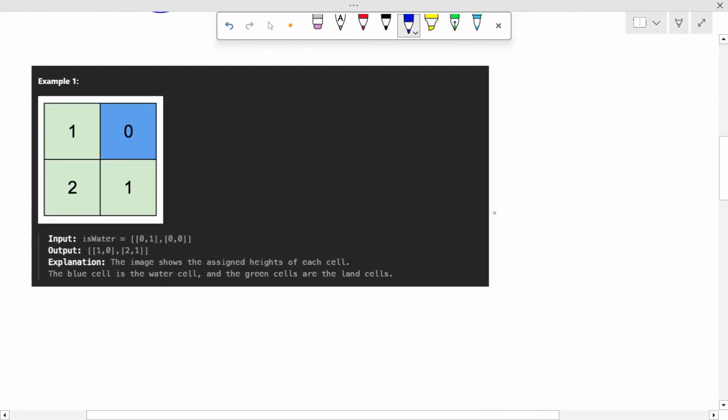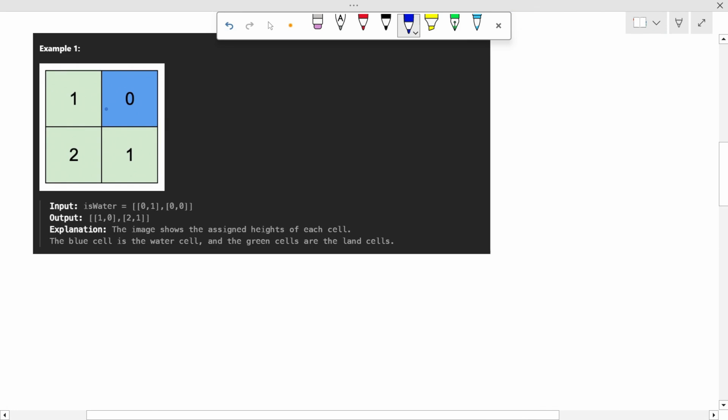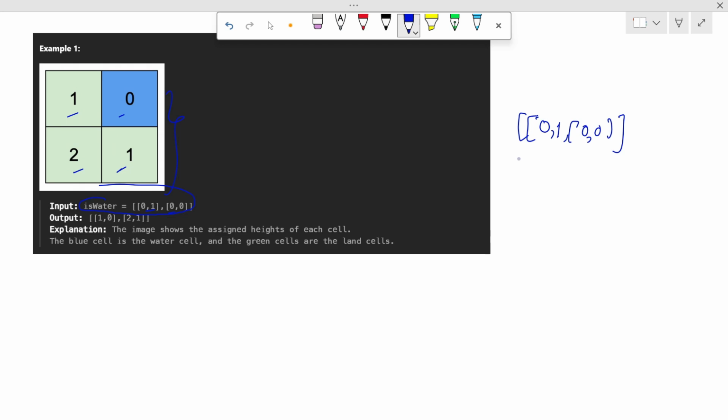So here, first we are given 1 0 2 1. This is our answer, and the is-water condition here is 0 1 0 0. We are given 0 1, and this is 0 0, and our output is 1 0 2 1. So now how can we achieve this?